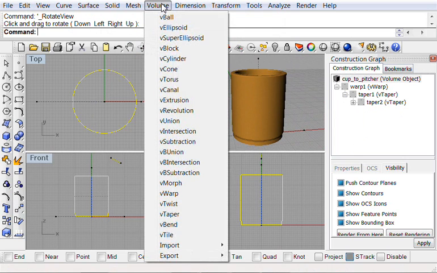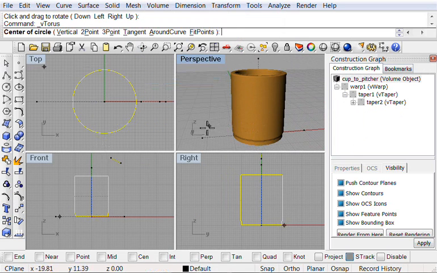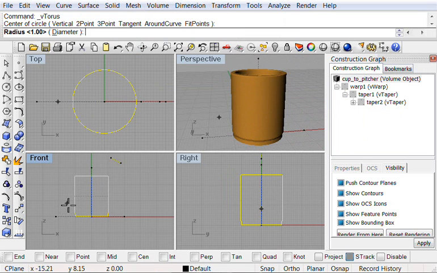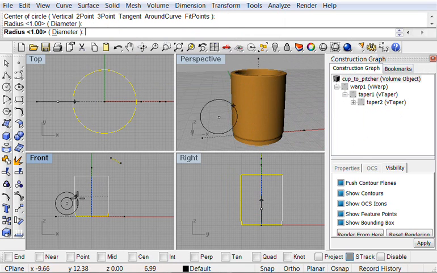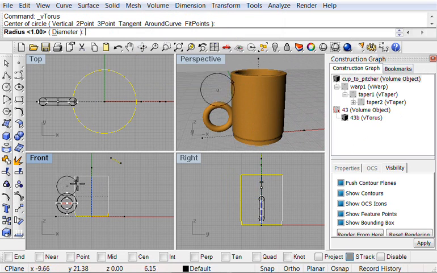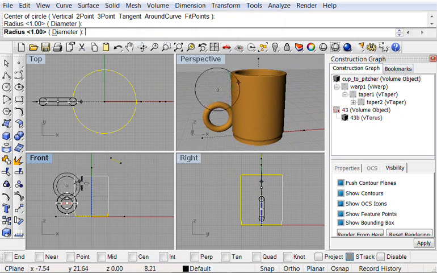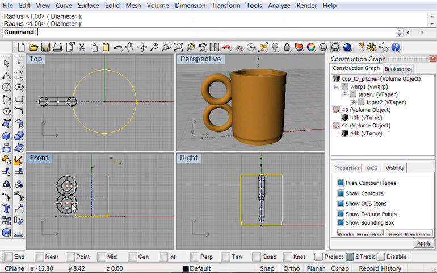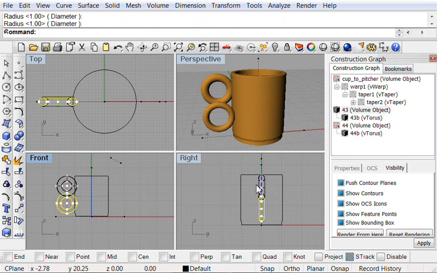So let's start with a couple of tori. We'll do, say, a smaller one. At the bottom here, I'm making a handle for the cup, maybe a slightly unusual handle, a kind of interesting handle. Hopefully, we'll see here. Okay, maybe the bottom one should be a little different in its shape and size. So let's go ahead and take a look at that.